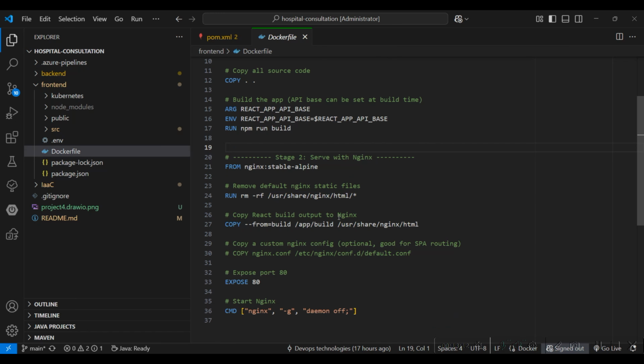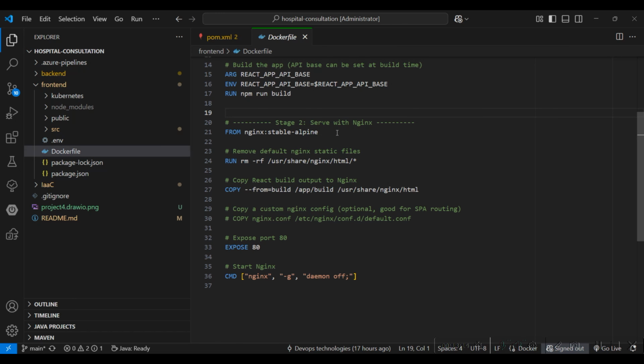Now come to the second stage, that is serve with Nginx. Now we have the artifact. Okay. Now we need to run this application. So in order to run the application, we are deploying it in Nginx. Okay. So that application will be up and running. So now the React app will be served with Nginx.